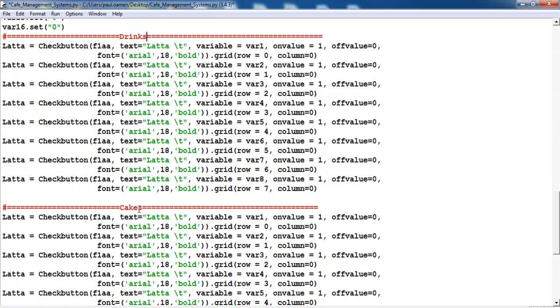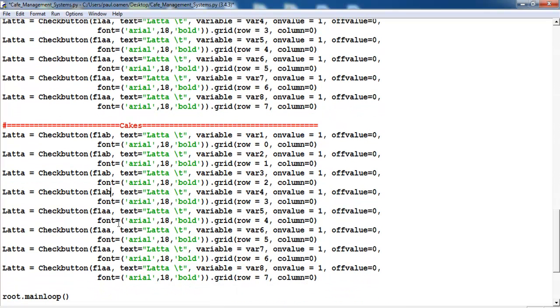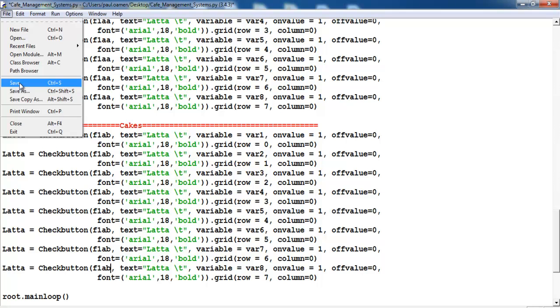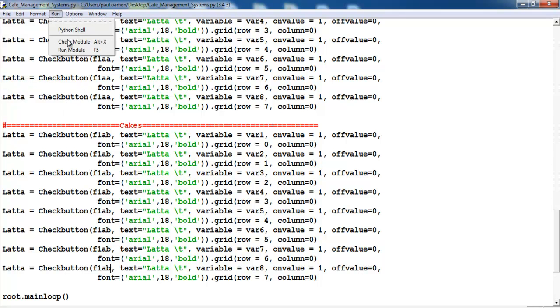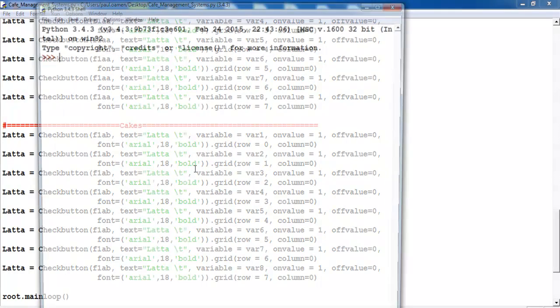And this is F1AB, F1AB. So we have to change all of this to F1AB. So that is the frame for that before we start changing the names. So all I just need to do now is file, save. Let's run it and see what we've done so far.